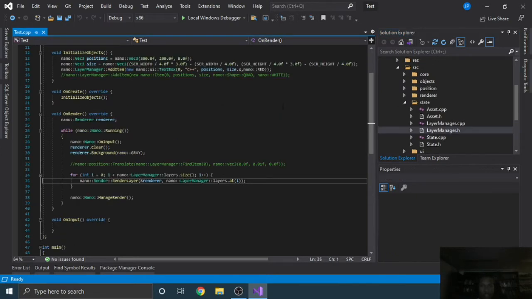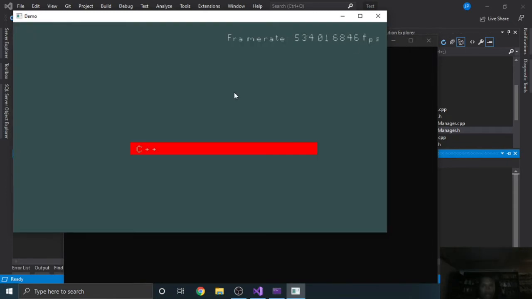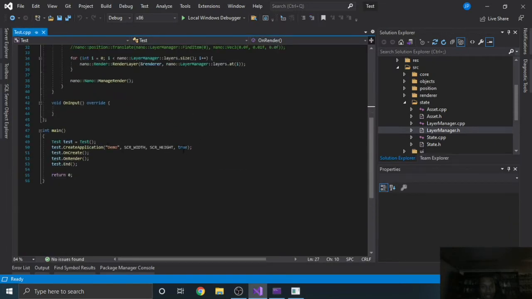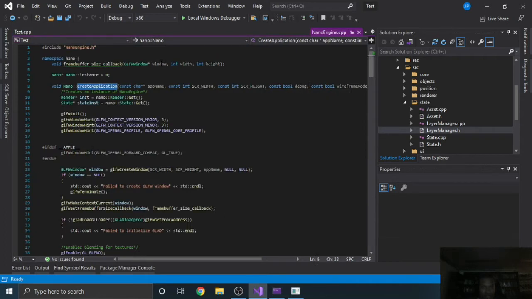Okay, so let me just run it to show you. You can see now we can do text boxes as well and text. And you can see the frame rate information up here. This is because it's in debug mode right here. That's now a mode that you can do as well. And this renders it based off fixed layers. Now the layer manager is one of the main things that's different.